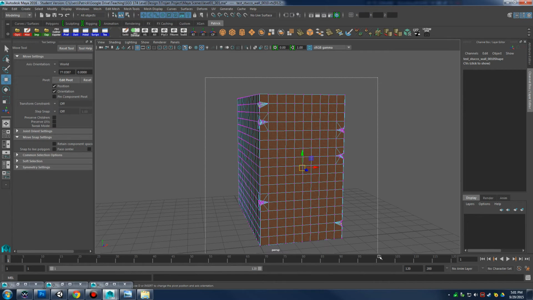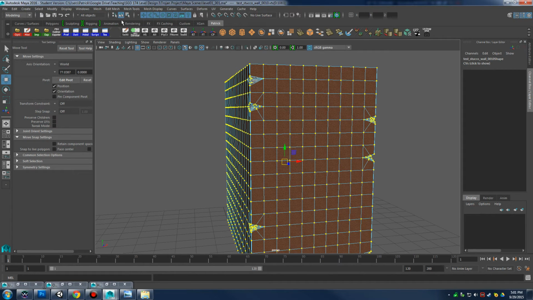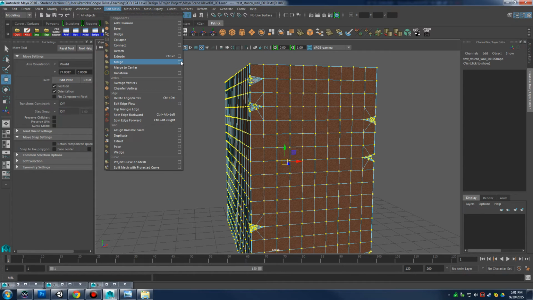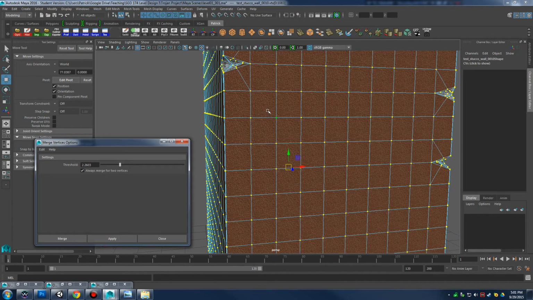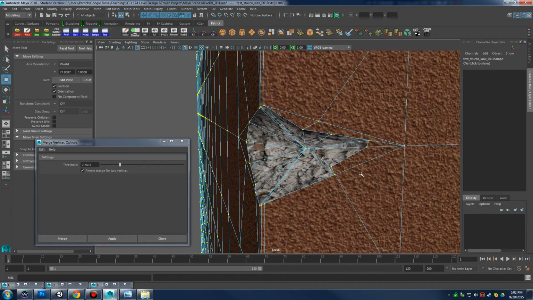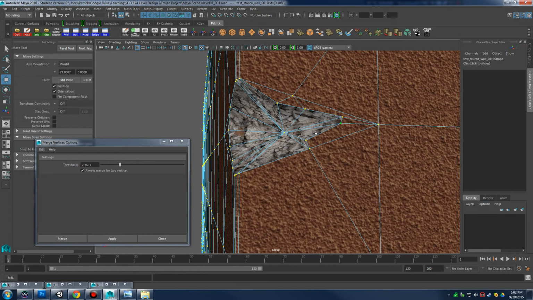Now we need to merge all of our vertices, so we'll just select all the vertices here. Edit Mesh, Merge. Make sure our threshold is really low because we only want to merge vertices that are super close together. That's what that threshold does. If it was really large, then we might stand the chance of accidentally merging some of these close ones together. In fact, I'm going to go ahead and do that, and we'll show you what a large threshold can do.